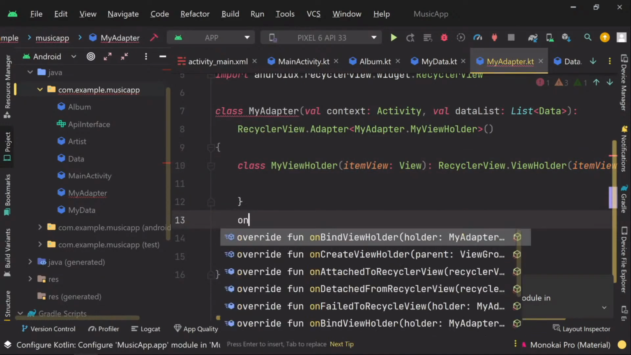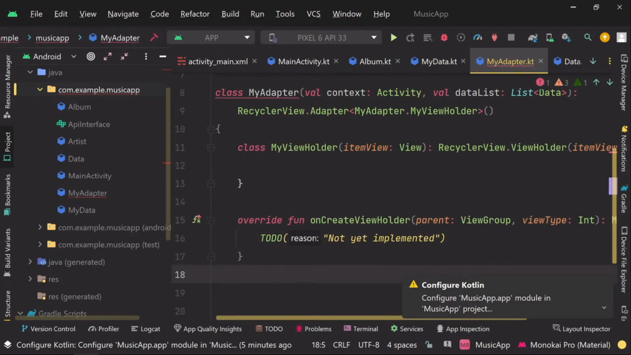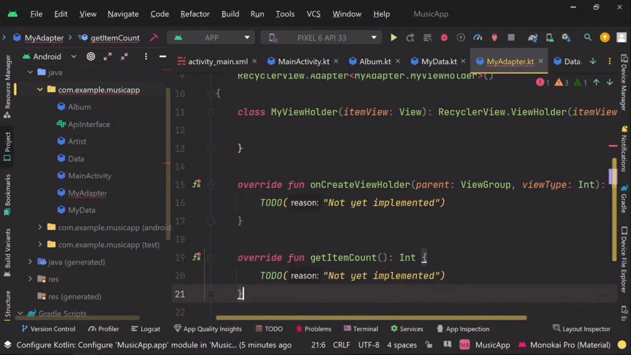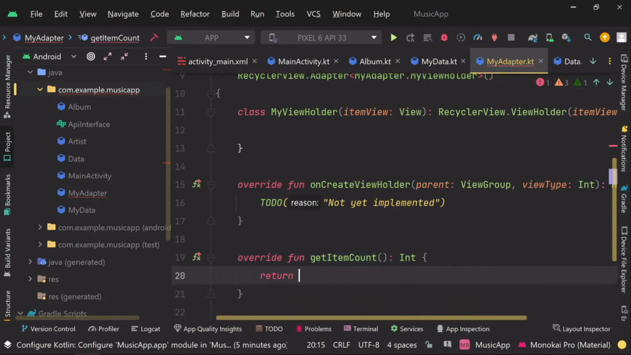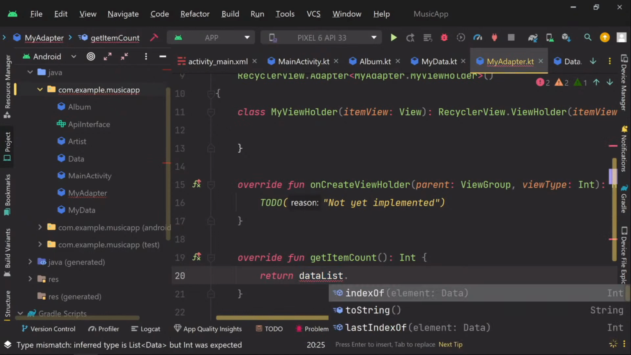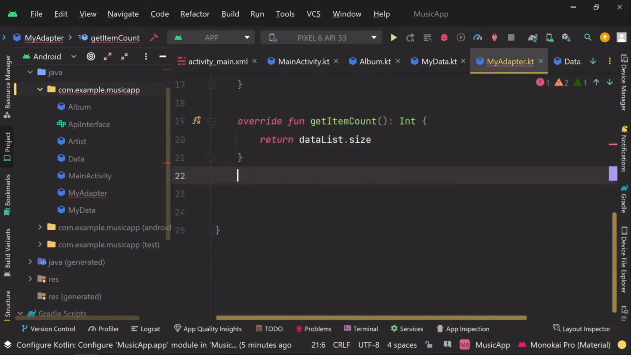We will be writing override create view holder. Inside this, you have to specify one function. Then you have one more, override get item count. It will give you the item count. So inside this, you just need to write return data list dot size. This is the only thing that this particular function will be giving us.